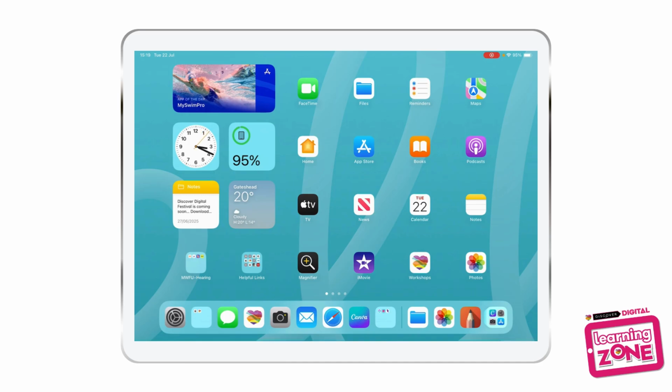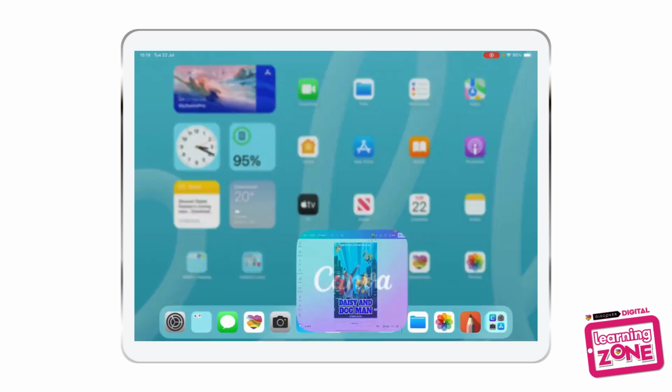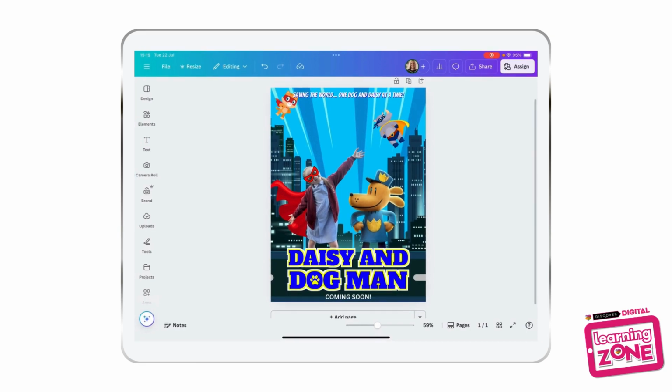So let's get started. I'm going to load up the Canva app on my iPad, and this is just going to give you an example of what I have created in the session. So looking at taking different parts of a movie poster and making our own version. So let's have a look and see how we can start this from scratch.